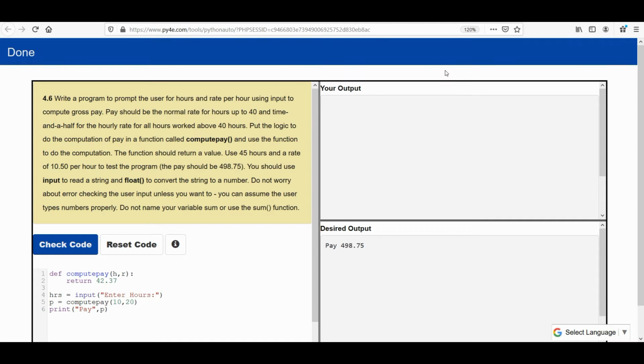Hourly rate is normal up to 40 hours and increases to 1.5 times for over 40 hours. Everything is pretty much the same, except this time we'll have to write a user-defined function named compute pay. And whenever we call this function, it'll do all the calculations for us, and we don't have to write the code over and over again. And notice guys, the question tells us not to worry about error checking the user input because that might get a little bit complicated, so I'm going to avoid that. Okay, so let's get started.